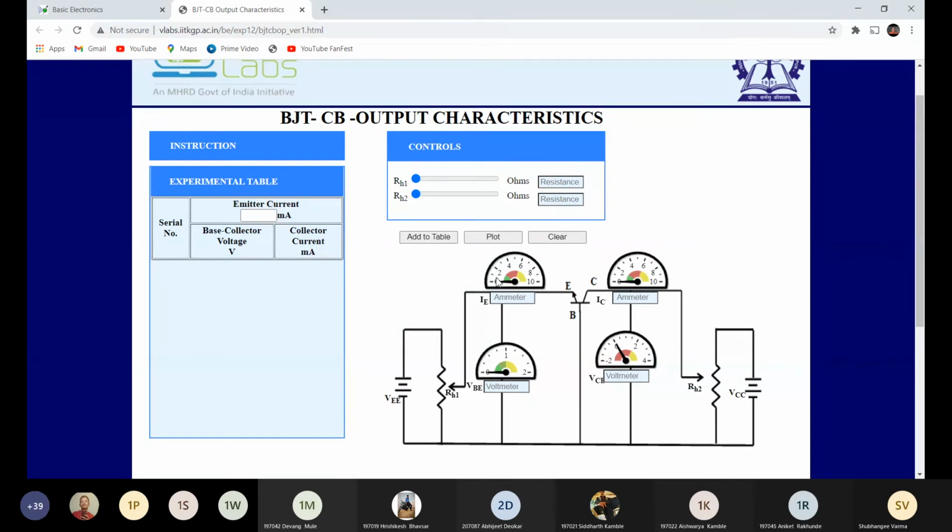First we will set the emitter current by changing RH1. We are going to keep it at 1 milliampere. First we will take the reading for 1 milliampere. See over here, by changing RH1, I made this I 1 milliampere. So by changing RH1, keep the I1 at the value and change it till you get it. Okay, so now the I is 1 milliampere.